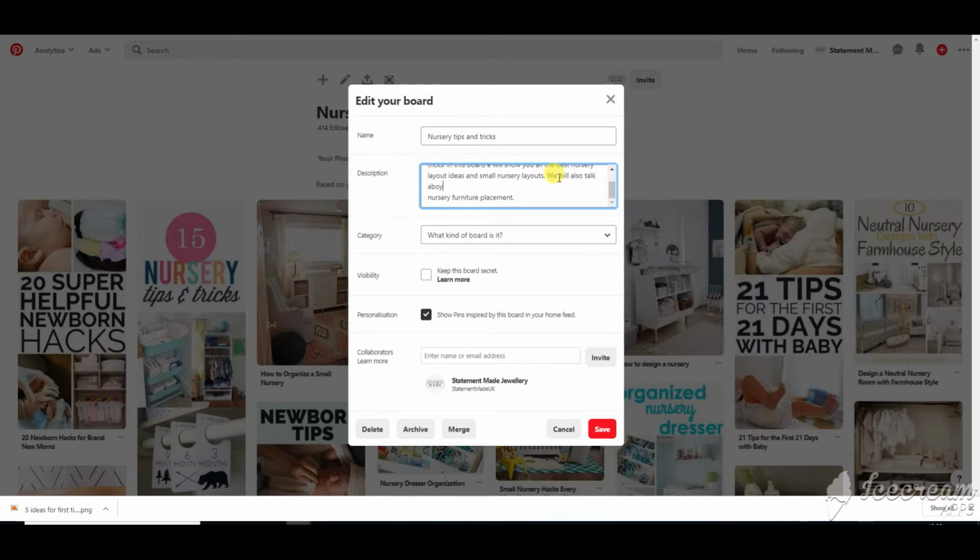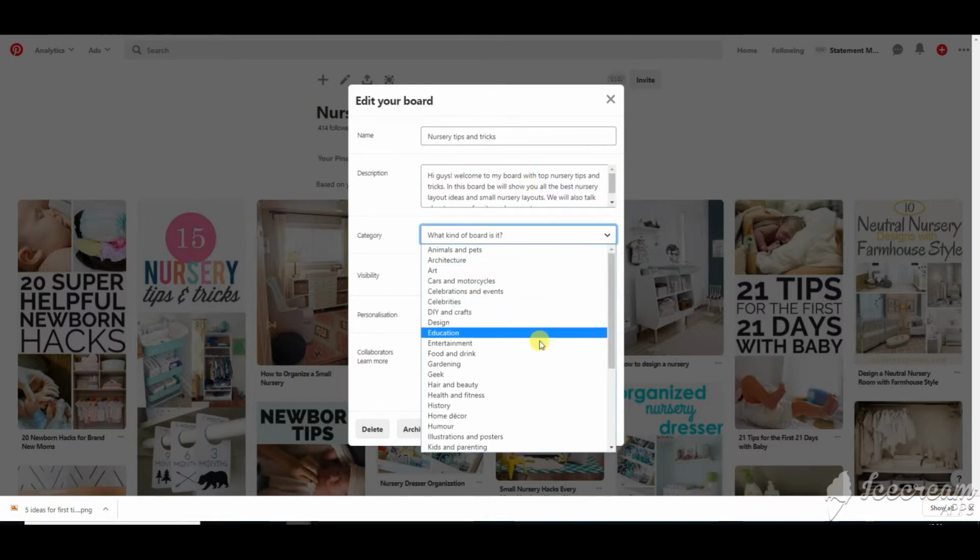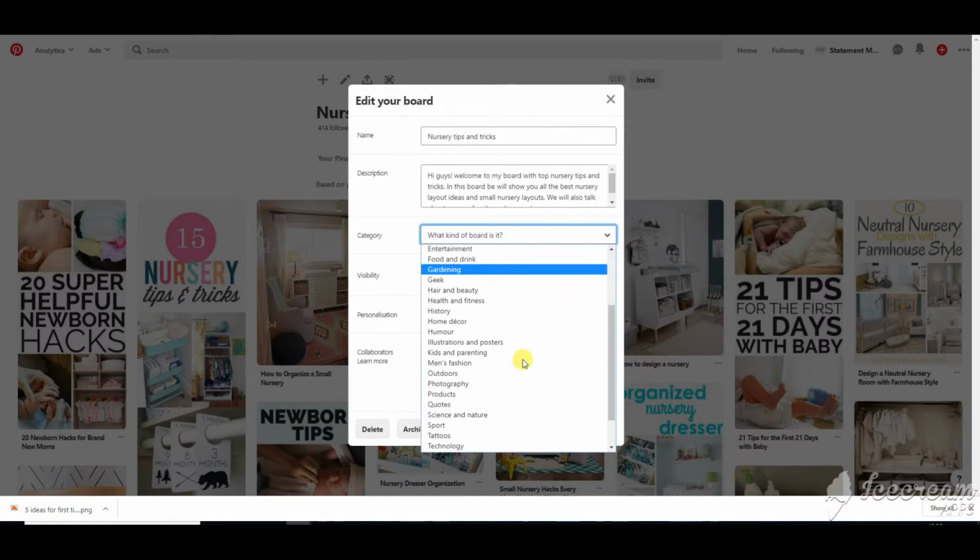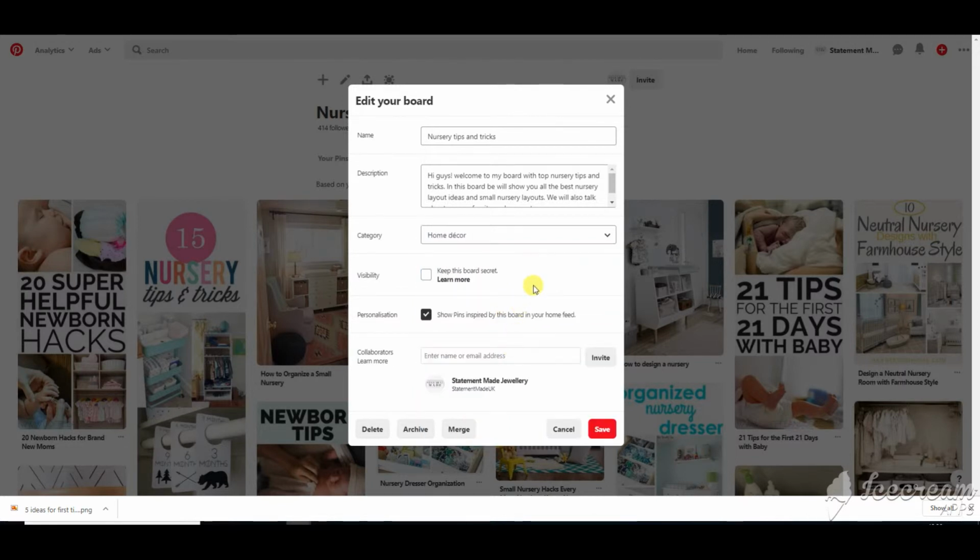nursery layouts. We will also talk about nursery furniture placement. So you're not just keyword stuffing, you're essentially typing in a really fantastic description that has all these wonderful keywords in it. Don't forget to pick a category. You click save.